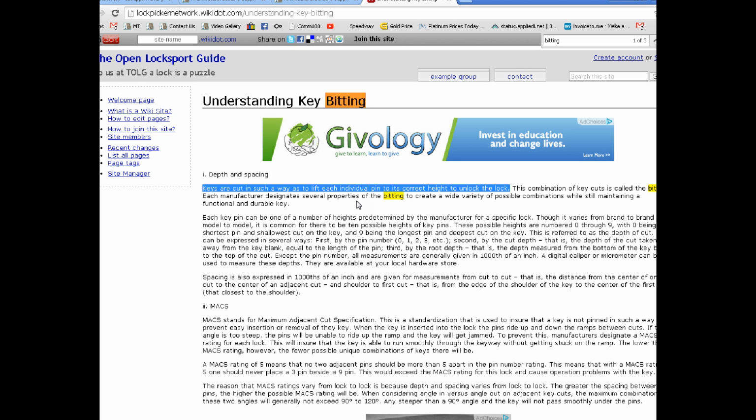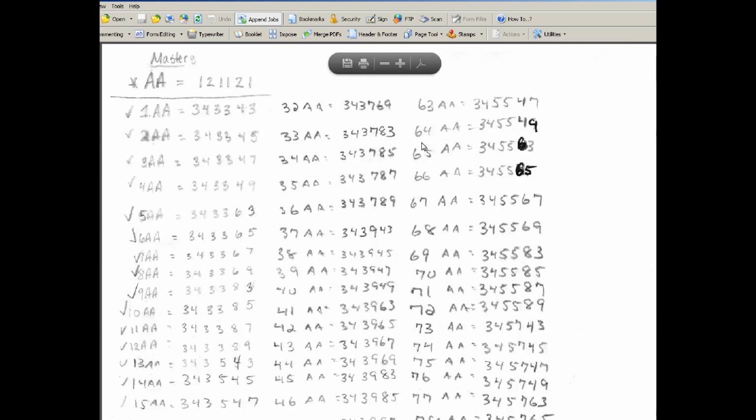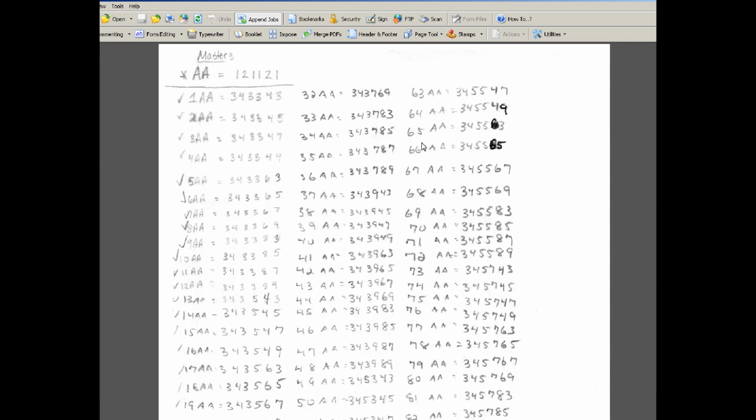That second part basically says every manufacturer has their own way of doing it, but the fundamental principle that the combination of key cuts is called the bidding is universal. It's industry standard and across the board. Basically, for the purposes of this video, the bidding is a record of the cuts of a key. That's all that it is. A bidding list is a record of all of the cuts on all of the keys in a given system.